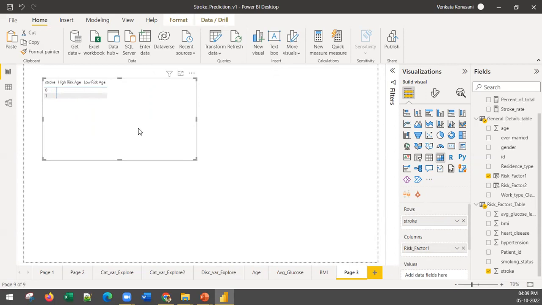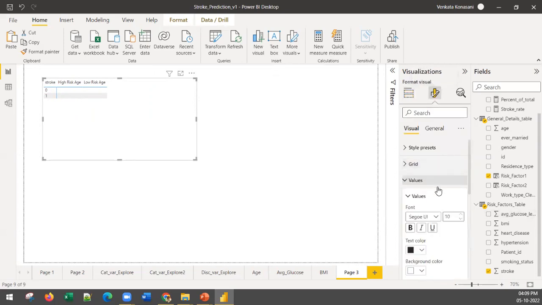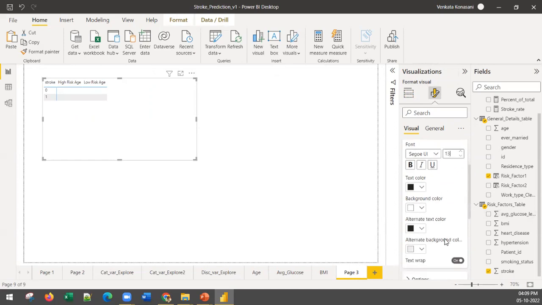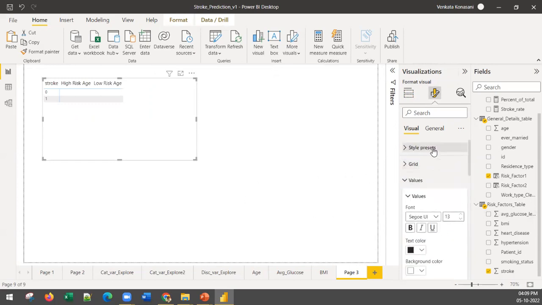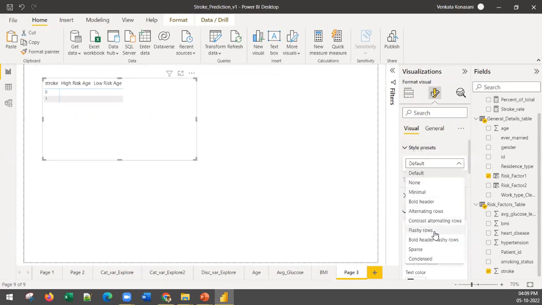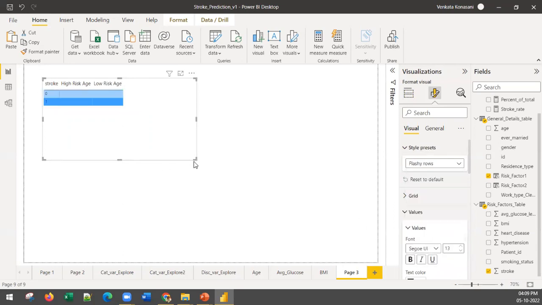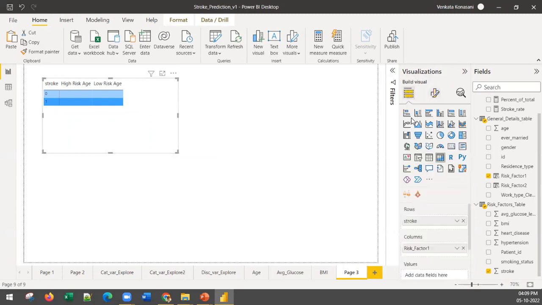First of all, we have to format this table to make it look better. So as usual, make it somewhat like 13 or 14, and the column headers also make it like 13 or 14. Okay. And then if you want to make it a little beautiful, then go to style presets, maybe flashy rows. This is the one that we have created. Now what you can do is you go to this table. In the values, just simply take the ID. Count of ID.